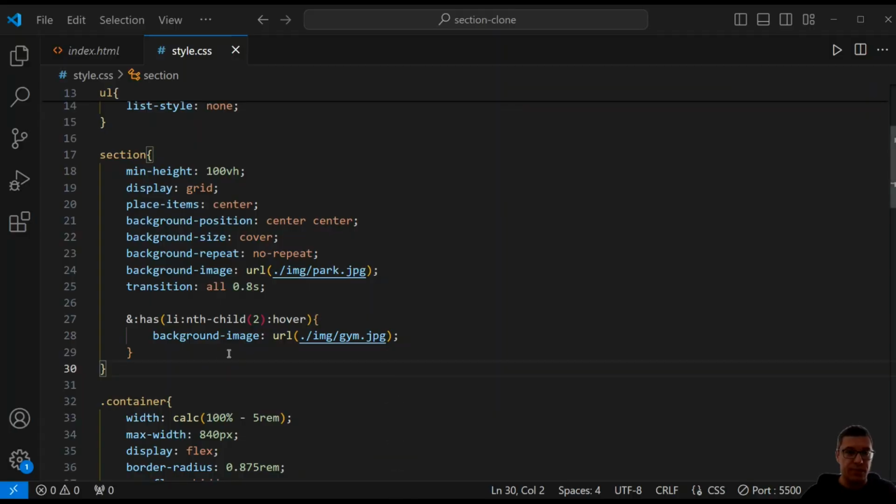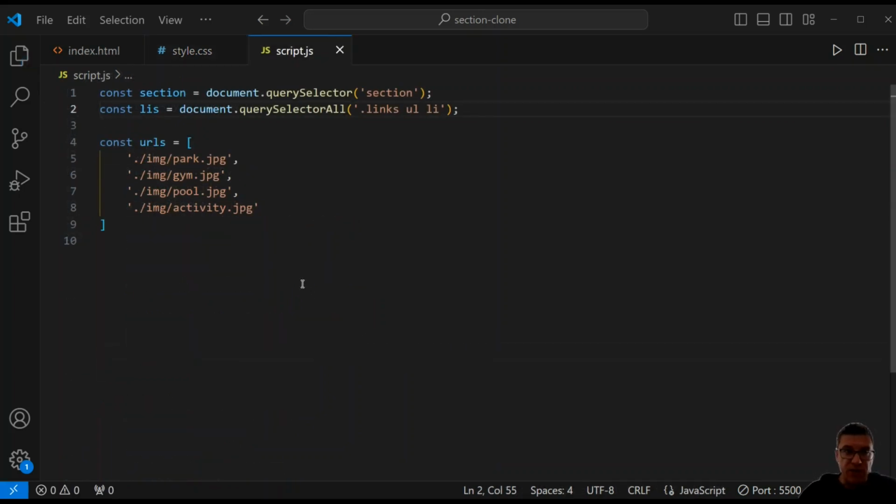Therefore, I will bring JavaScript to help. I'll comment this solution out so you can have this. It's really amazing what we can do now with only CSS. Okay, let's jump to our JavaScript now. All right, JavaScript time.